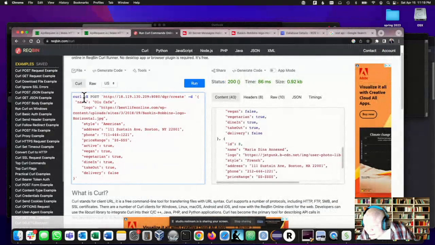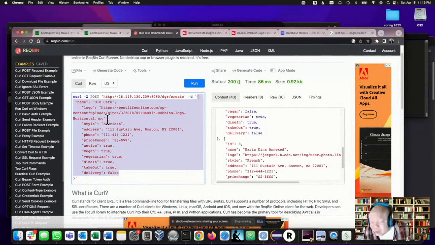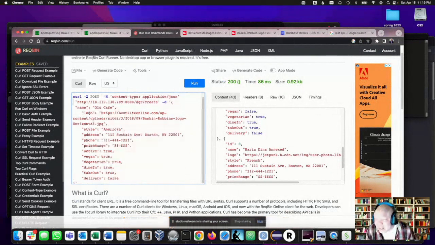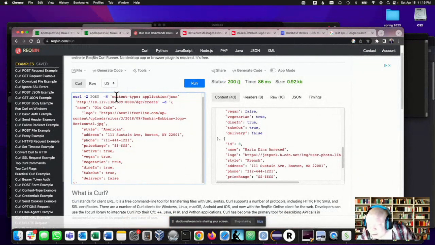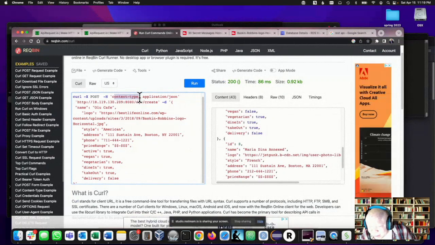So here I'm telling it that the method is a POST, right? But I also have to tell it that this chunk of data here is JSON data, because the web server does not know what I'm sending unless I tell it. So I tell it what I'm sending by using what is known as the content type. And I tell it that it's application/json because it's JSON. -H just stands for header.